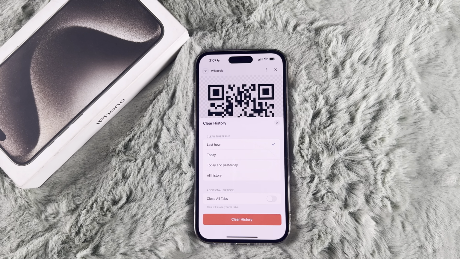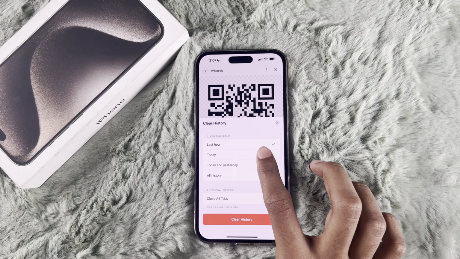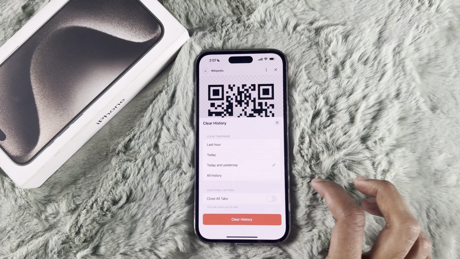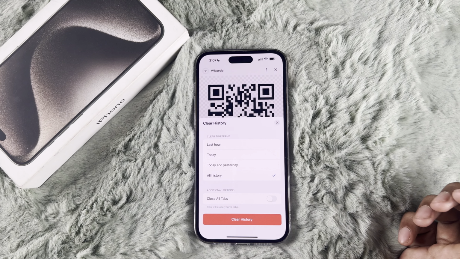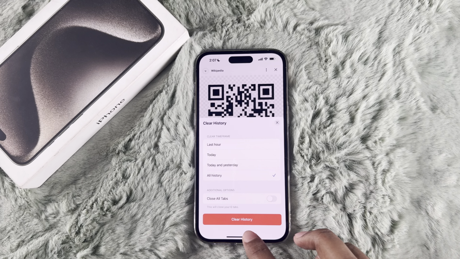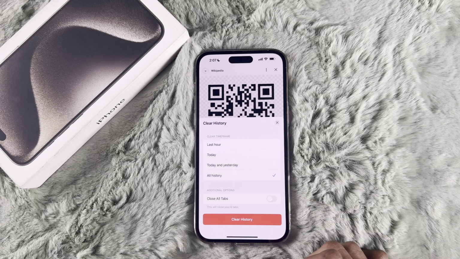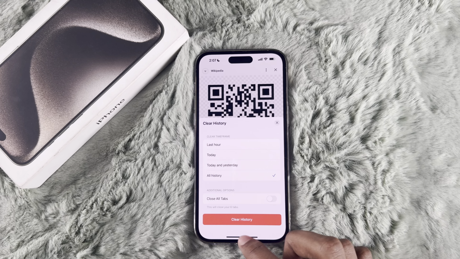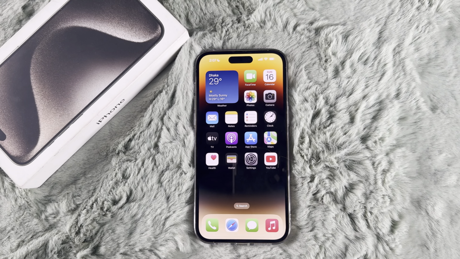And if you want to set the time range from when you want to delete your browsing history, like today or yesterday or all of the browsing history, then click on it and simply click on clear history, and now your browsing history is completely deleted.